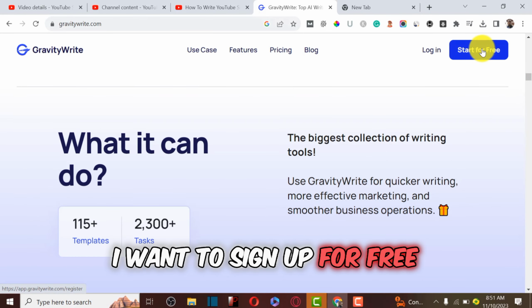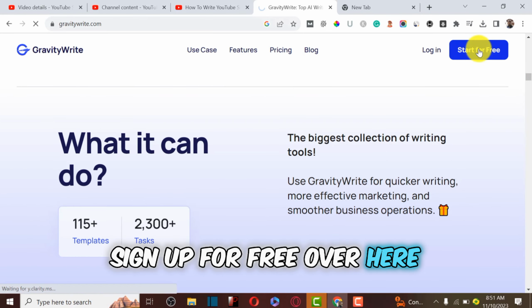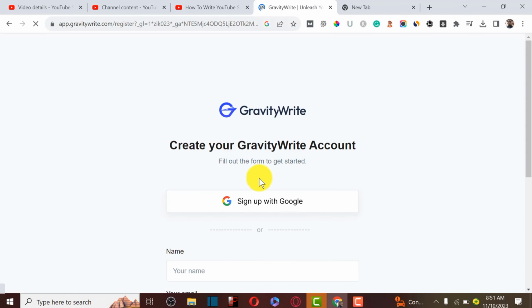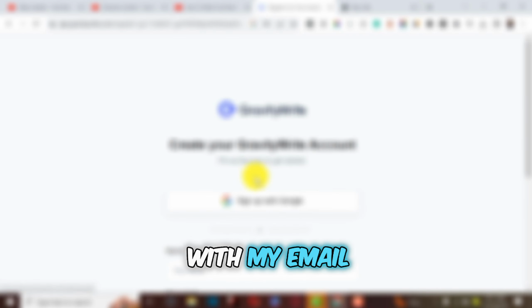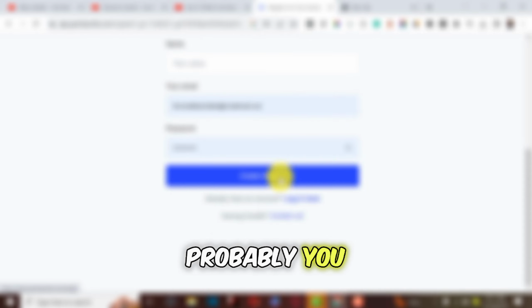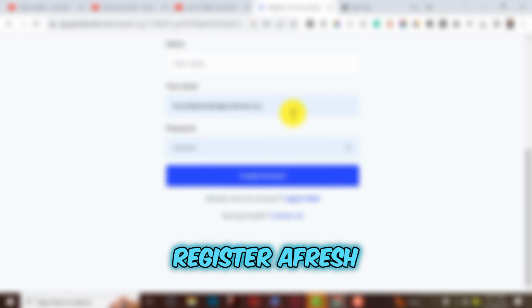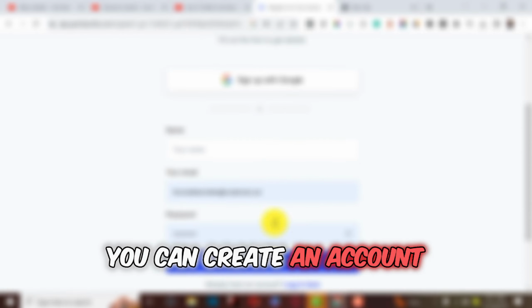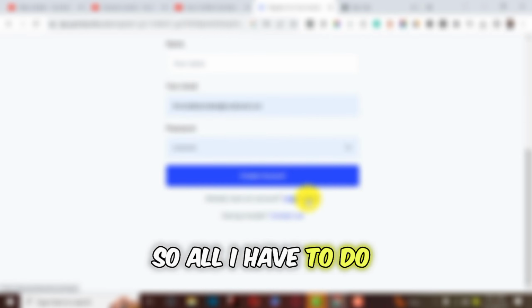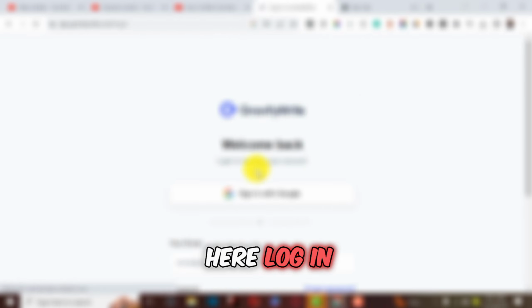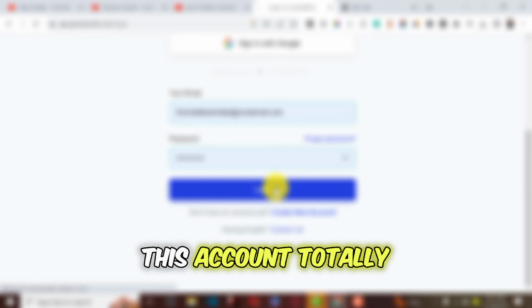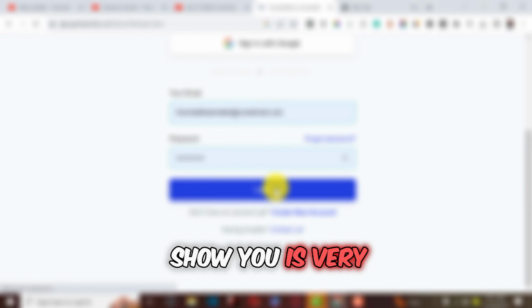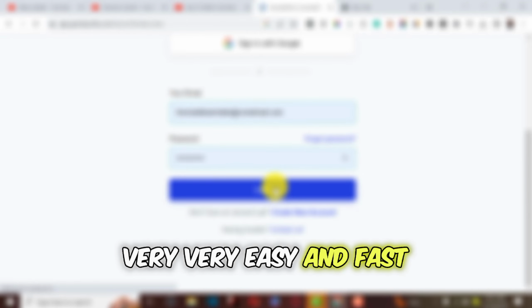So I'm going to sign up for free. Let me click on sign up for free over here. I'm going to sign up with my email. You can sign up with your Gmail. If you want to register afresh, you can create an account. But I have an account already, so all I have to do is log in over here. I'm going to log in to this account to show you. It's very simple, very easy and fast.